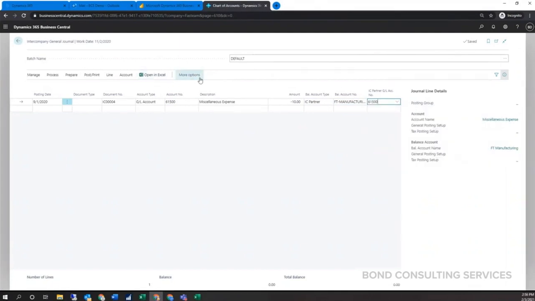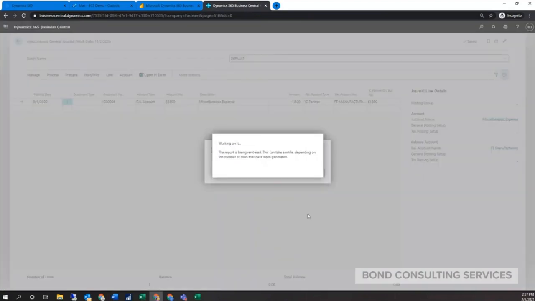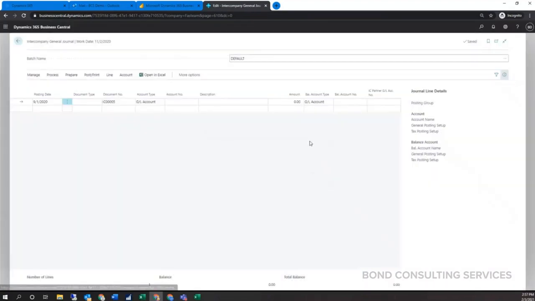And this is the actual entry of it. You enter your journal entry, select the partner we're going to be moving into and what account you're going to be posting to within that partner as well. And at this point, it's just a matter of posting it. Once I post this, I'm going to go ahead and move it over to the other company.